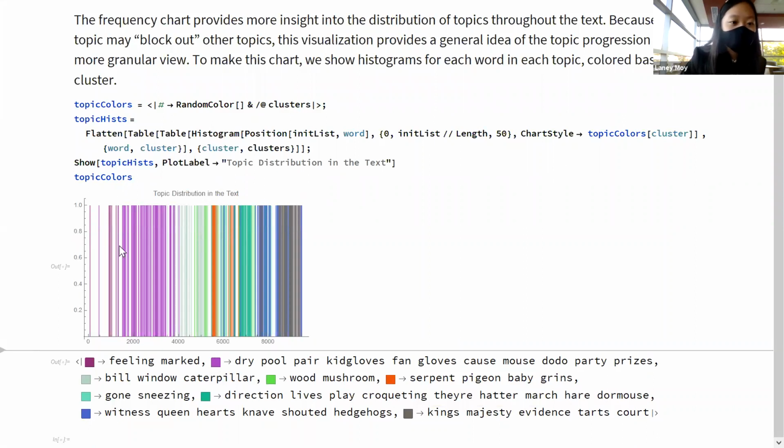There are a couple issues with this one as well. It's hard to see where specifically in the text they occur, or sometimes it's hard to tell how much each topic is talked about, and dominant topics also block out less dominant topics. But you can see we have a progression from the dark purple through the lighter purple into some green. We've got some orange stripes in here, and then over at the end we have some blue and gray as well.